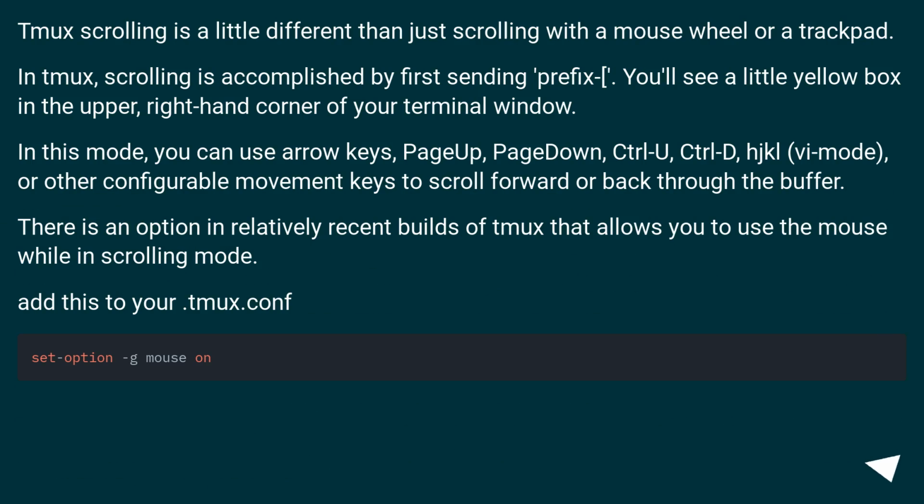Tmux scrolling is a little different than just scrolling with the mouse wheel or a trackpad. In Tmux, scrolling is accomplished by first sending the prefix. You'll see a little yellow box in the upper right-hand corner of your terminal window. In this mode, you can use arrow keys, Page Up, Page Down, Ctrl-U, Ctrl-D, HJKL, depending on the mode, or other configurable movement keys to scroll forward or back through the buffer.